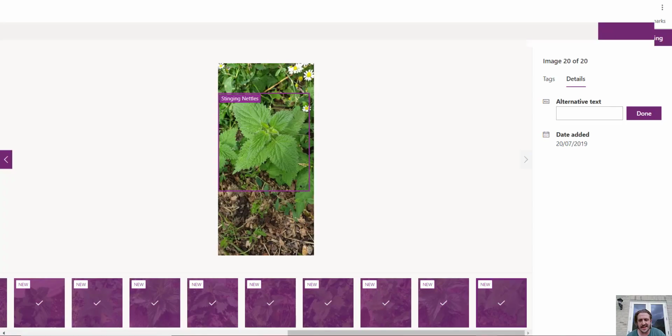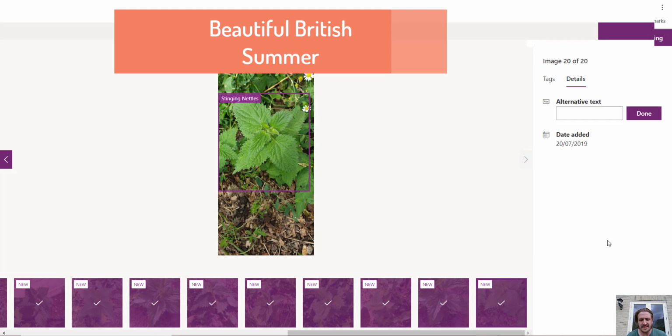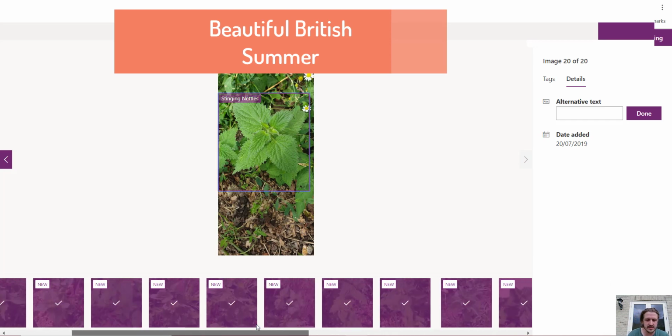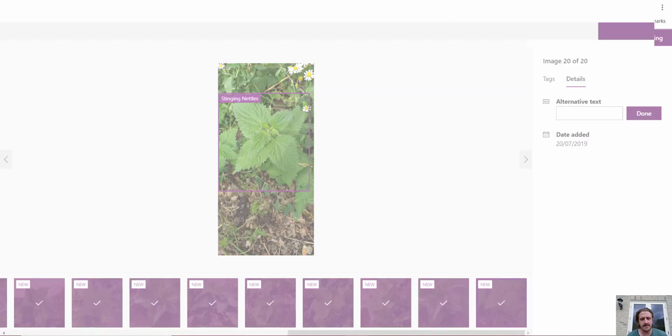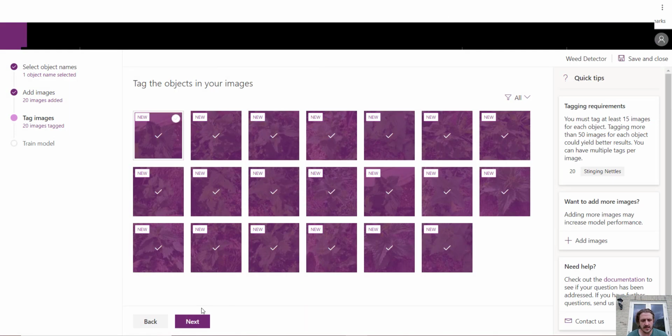So I've finished tagging. The weather's actually looking a bit interesting, but we are in England. We're hearing a bit of thunder, so this could be a little bit of fun in a minute. But hey, I finished tagging all my pictures that are stinging nettles and locating where stinging nettles are. I'm going to select done tagging. Then I should be able to select next.